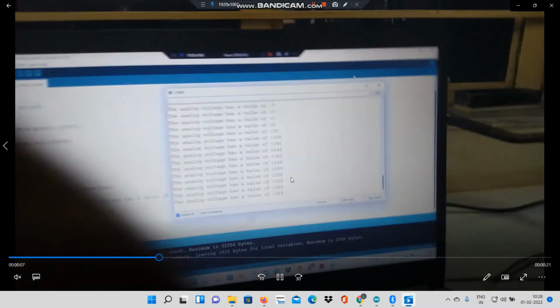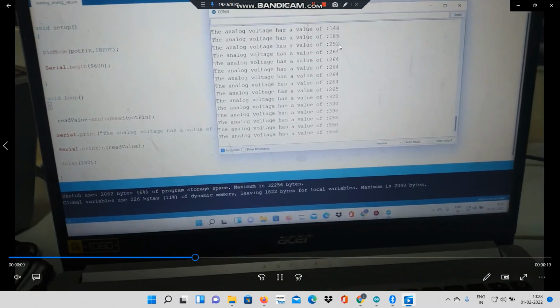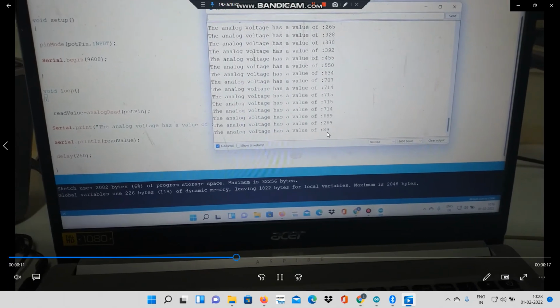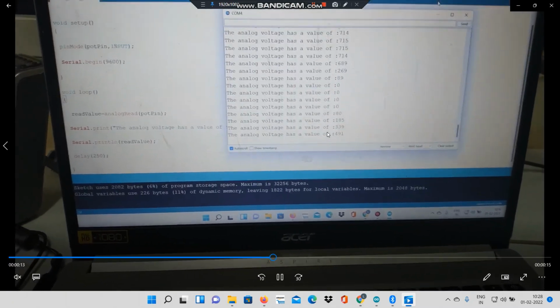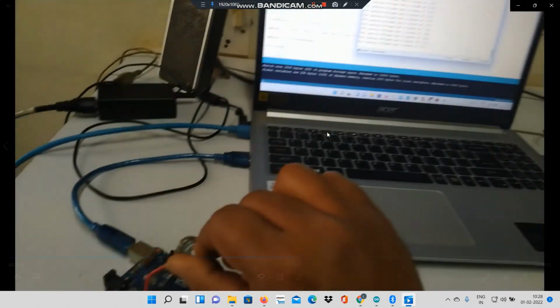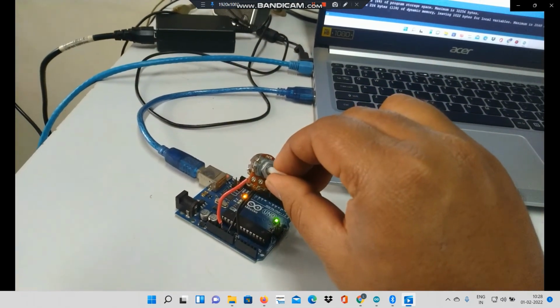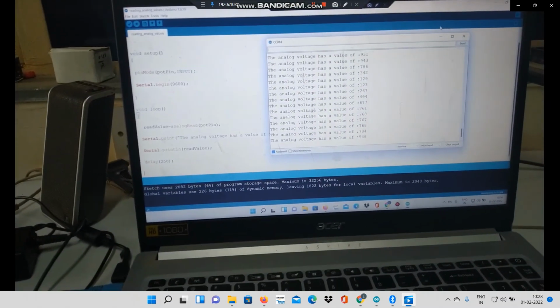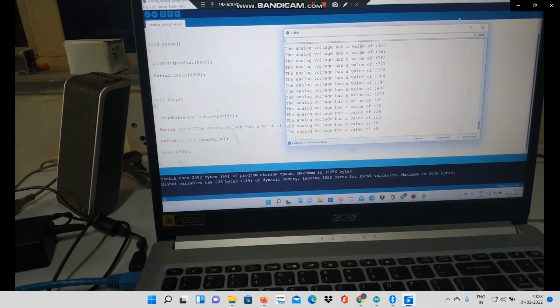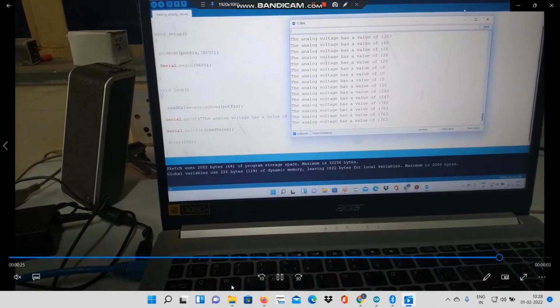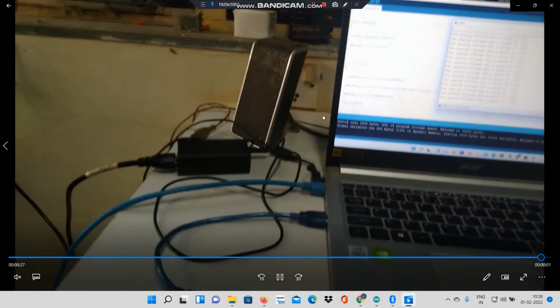Right now on the screen, you can see the analog voltages that it is reading. It can read from 0 up to 1023. The same circuit and code can be used to convert this analog value into a voltage. Let's see how it is done.